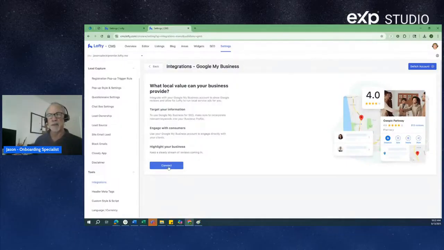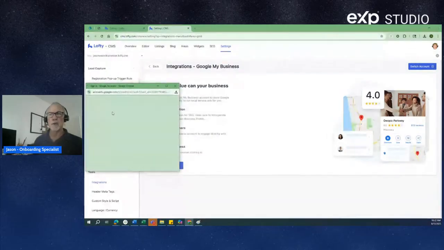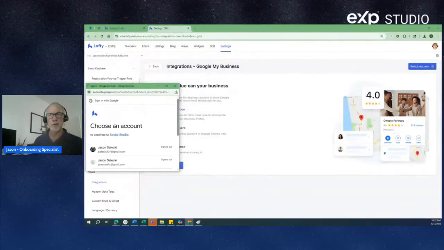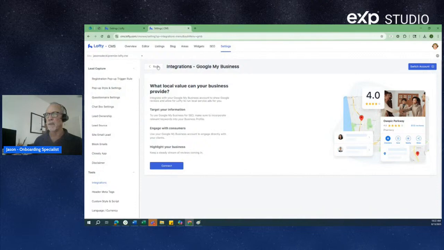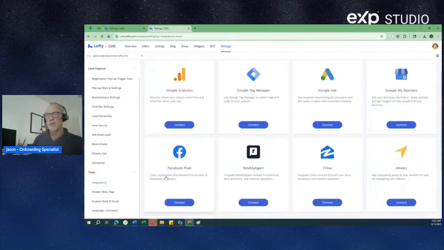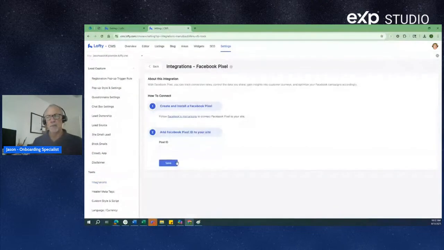You simply hit Connect Now. It's going to pull up your Google accounts, and you choose the account that your Google My Business is on. It's a very simple way to make that connection. I can also choose, and almost as popular as Facebook Pixel. Facebook Pixel is a little bit different.